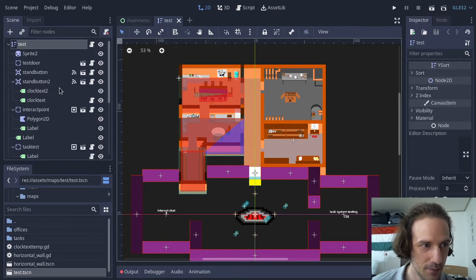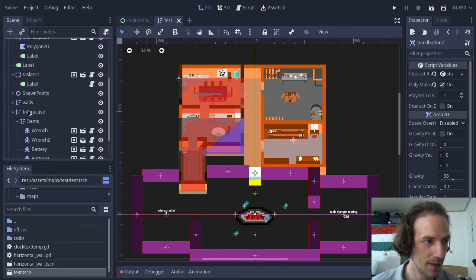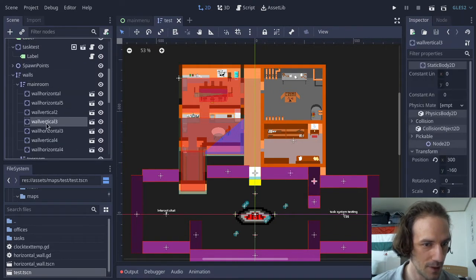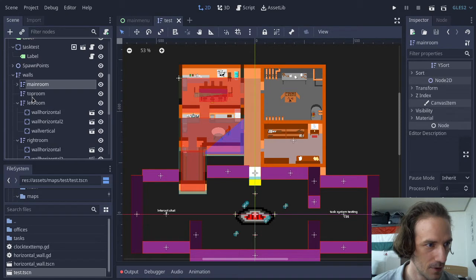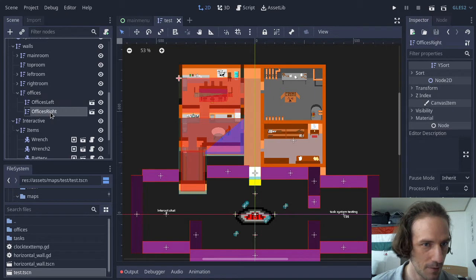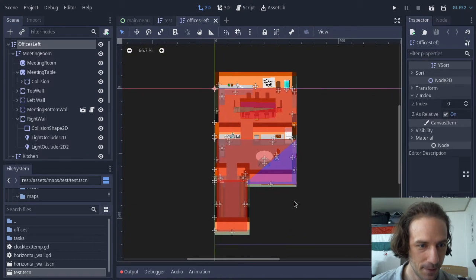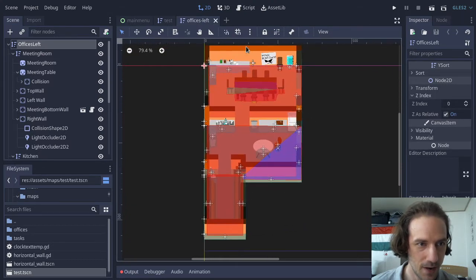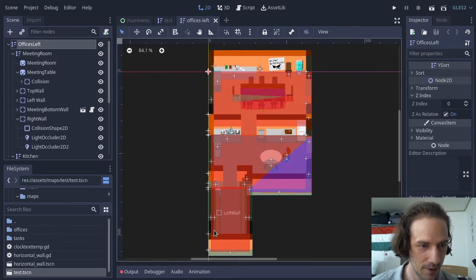As you can see, we have a lot of things in the left-hand window there. Let's take a look at these things. Of course, we have all these walls, but these walls are actually those ugly ones. And what we have here is the main room, top room, left room, right room, and offices. We have offices left and offices right, and as you can see, the left-hand side has been properly implemented, the right-hand side has not. Let's open this offices left. You can see that this scene in our project contains these three specific rooms.